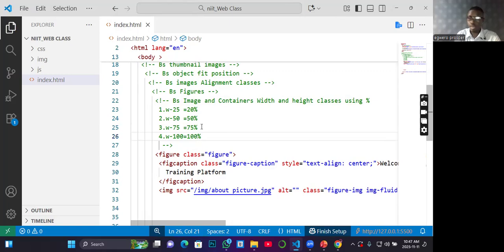And then of course we have custom. So we'll come to custom. Custom is where you use your inline styling. These are preset standard widths.